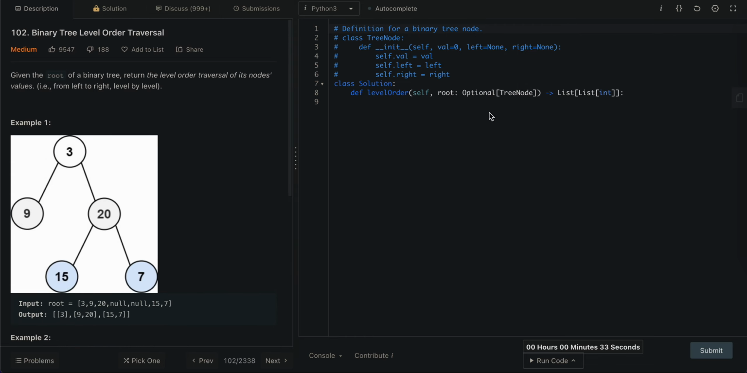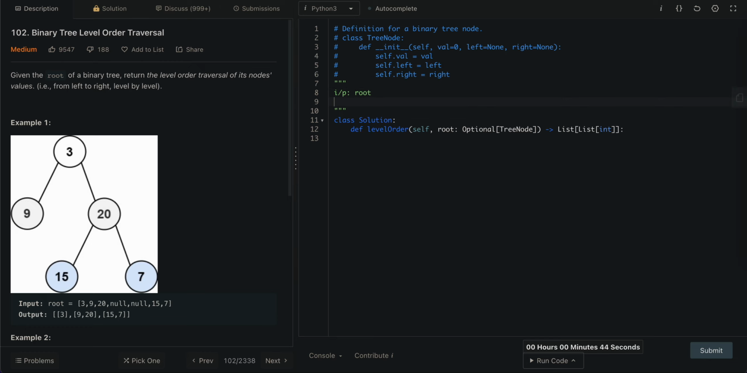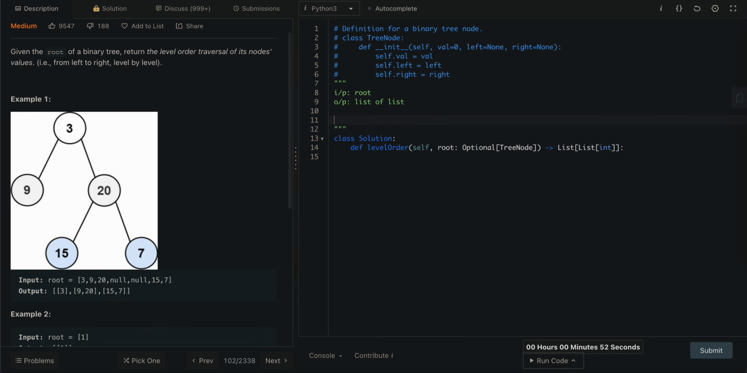Okay, that's quite a simple question as per me. What is going to be the input? Root. Okay, cool. Output, list of lists. That's what we are required to return.